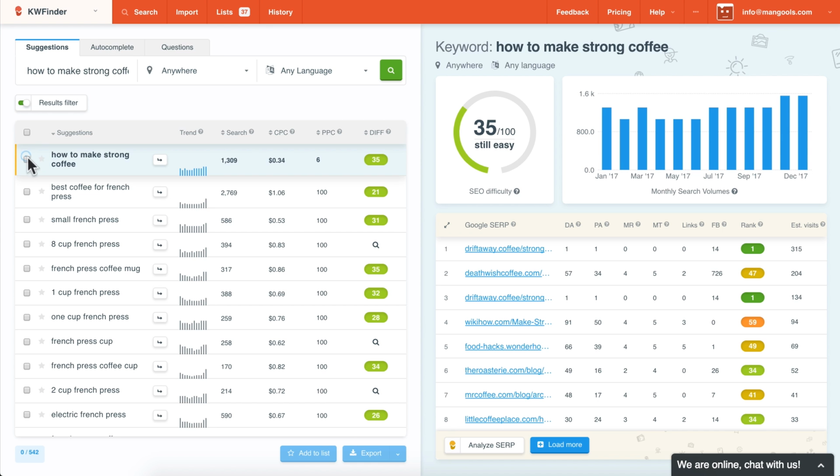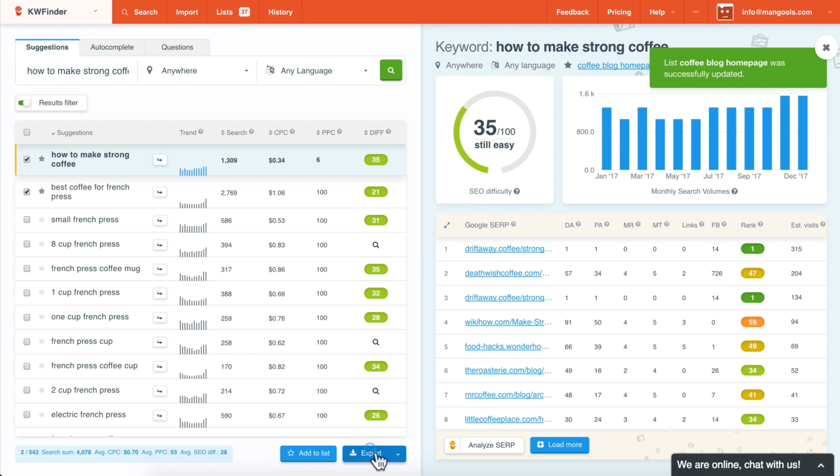Once done, we can save selected keywords into a list, or we can export them.